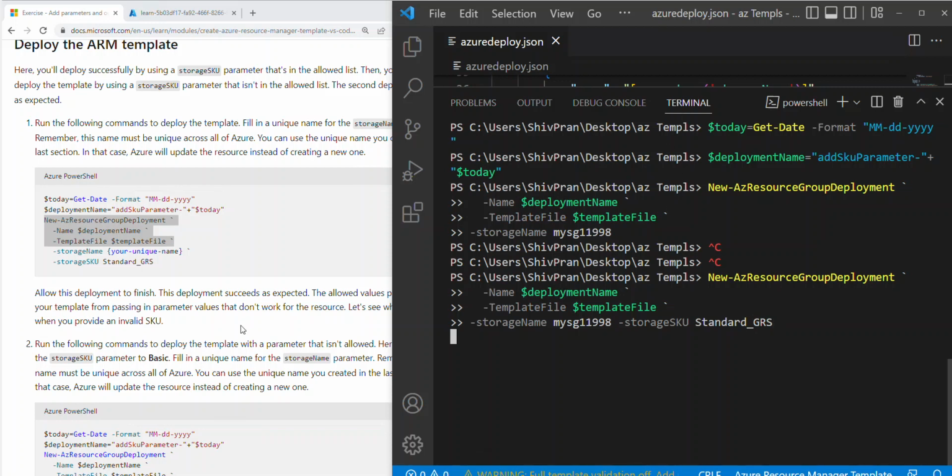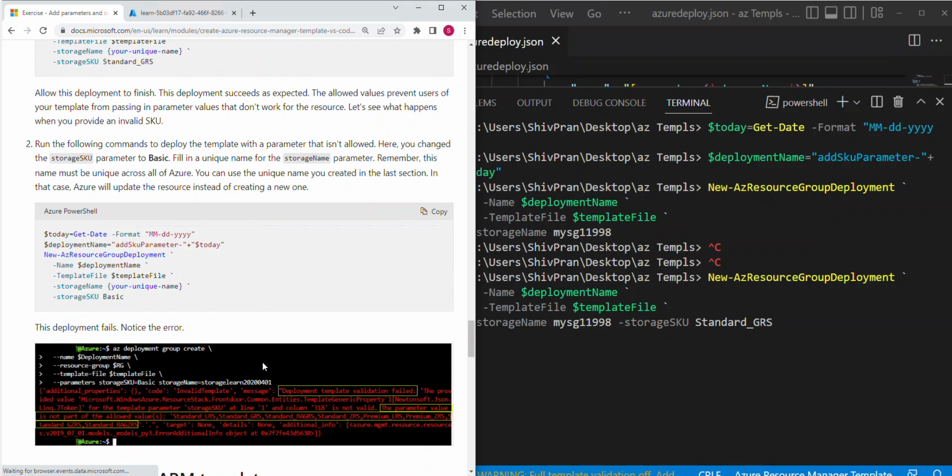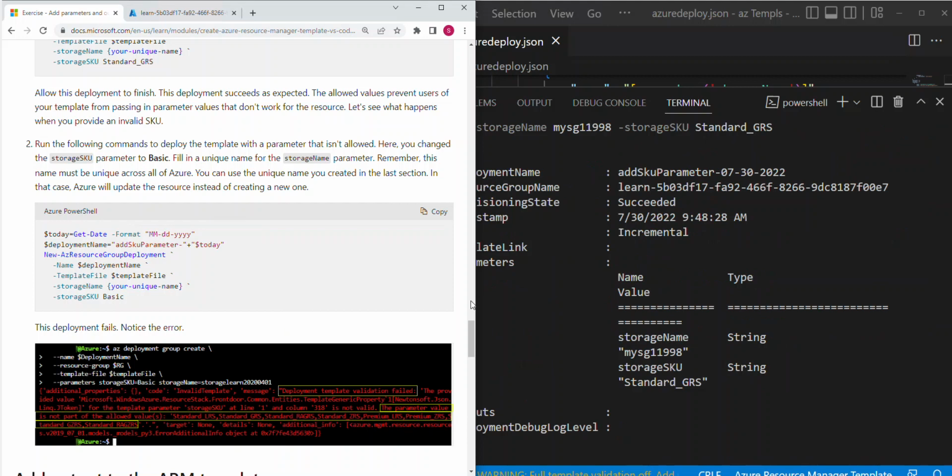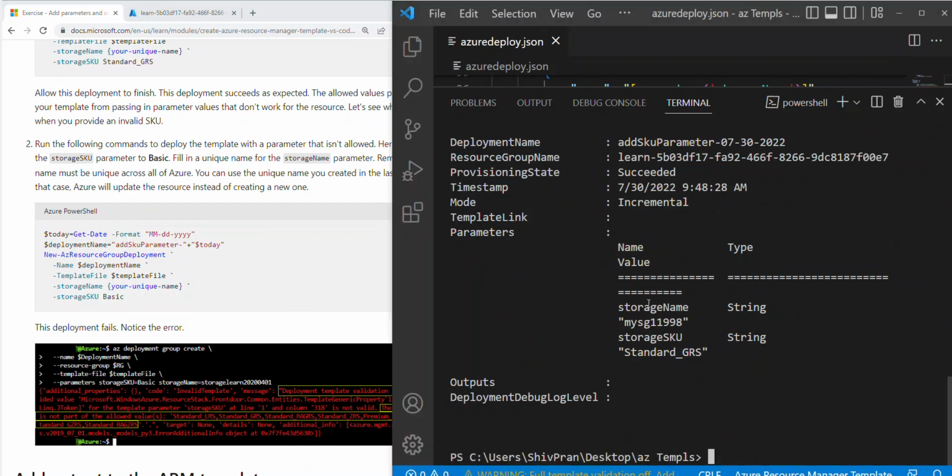Let's see if the deployment starts or not. Again we can go back to the portal and see if it is creating a new storage account using the name mysg11998. This is the name which I have given, and I have also given the storage kind or SKU type as Standard_GRS. It should complete the deployment. So now you can see that we are able to create a storage account by providing additional parameters. This time we provided the parameters for the name and the storage SKU type.